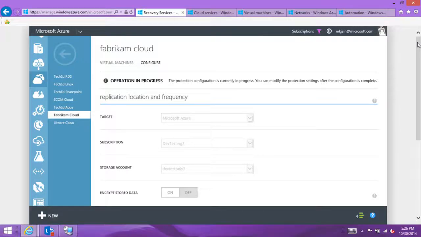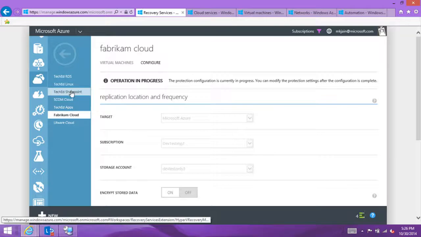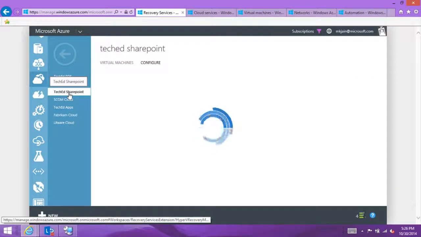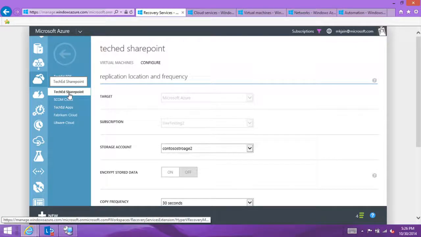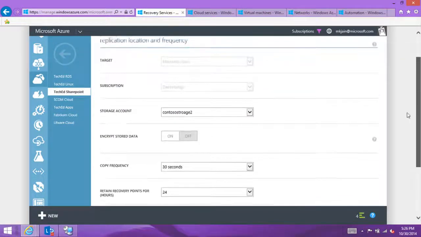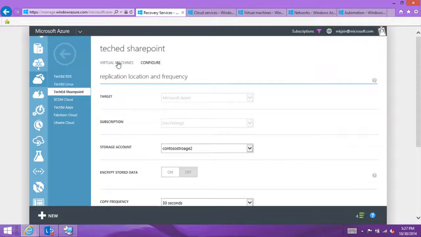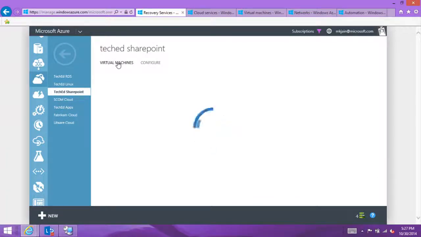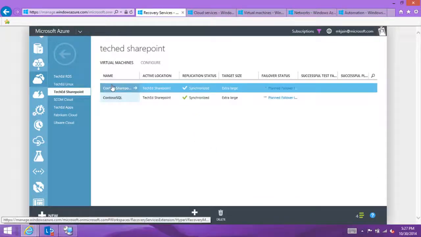I already have some clouds protected. So I'm going to switch over to one of the clouds that is already protected called SharePoint. Post-protection, this is the cloud that is already configured. It is showing which configuration settings can be changed post, and some of the settings cannot be changed. Some can be. Post that, you can start adding virtual machines. So here I have 2 virtual machines already protected, CounterSource SharePoint and CounterSource SQL. I'm going to show how we can add another virtual machine.